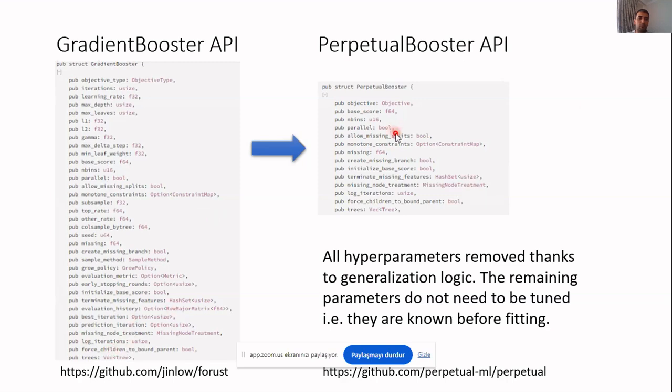This PerpetualBooster is a fork of the gradient boosting library. So this is the initial version, and I forked this library and created this API.